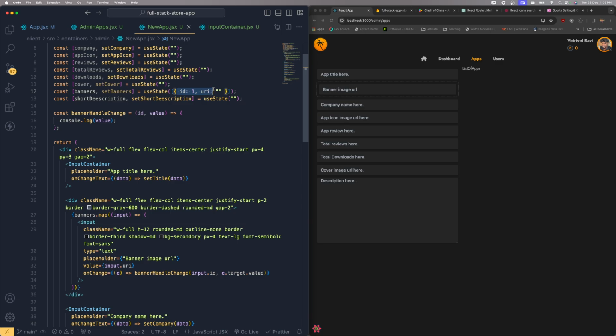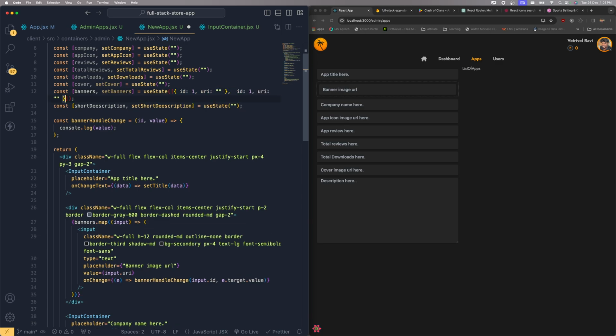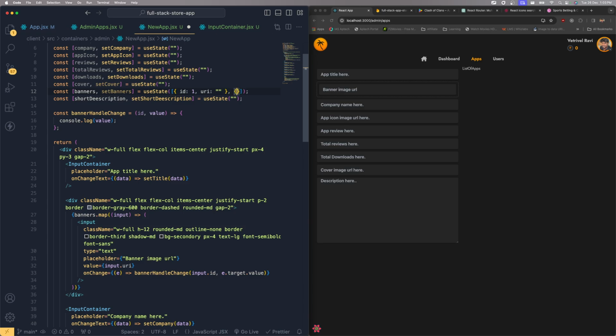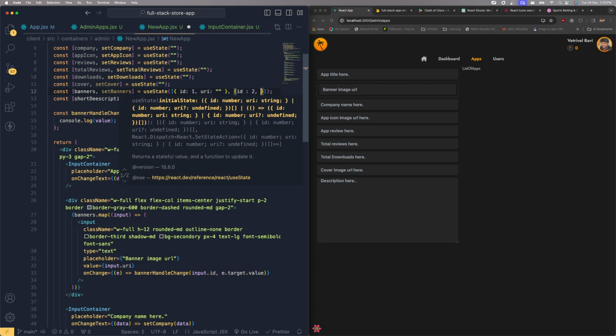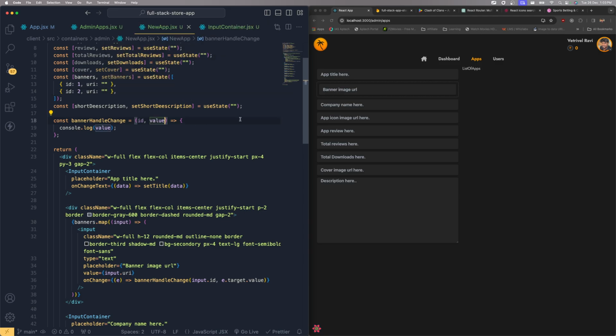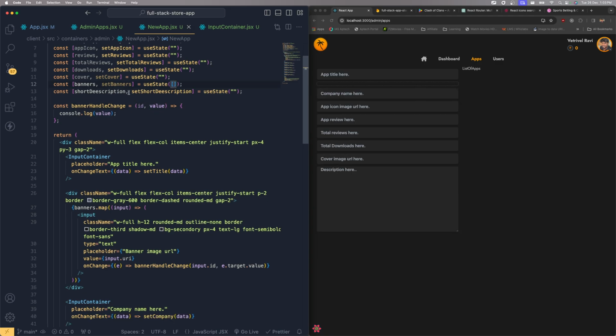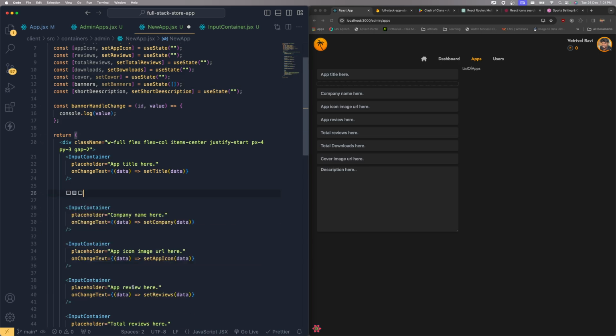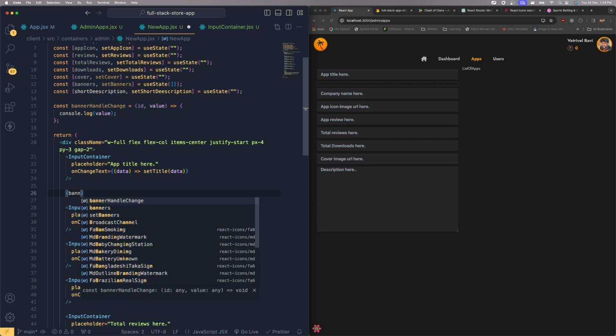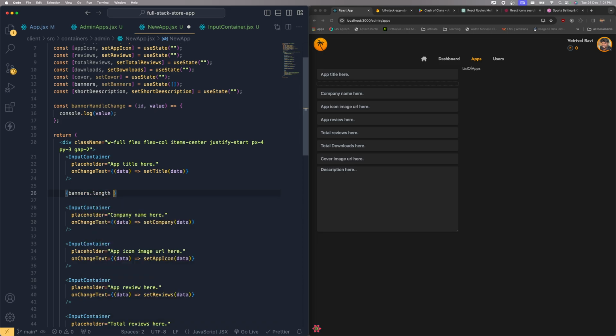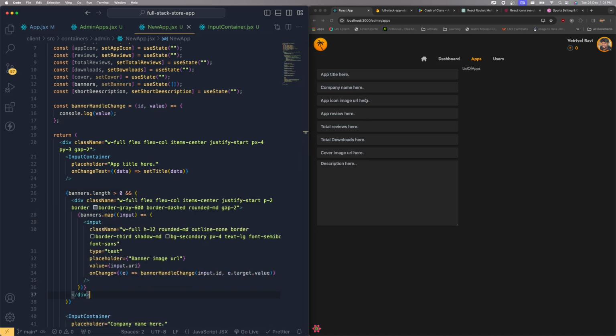So if I copy this thing and keep it over here, id colon 2 and URI, it's going to be an empty string. Now you might notice that we have two different input fields. So this is what we are trying to do over here. Every time I insert a new object into that array, it's going to render it over here. So these fields need to be rendered only if banners dot length is greater than 0, then only we need to render this part. Otherwise we are not supposed to render that.